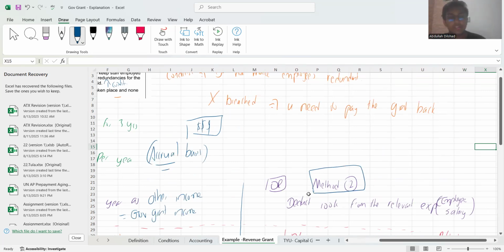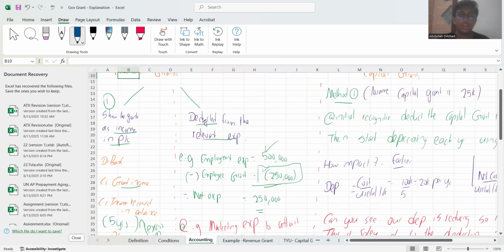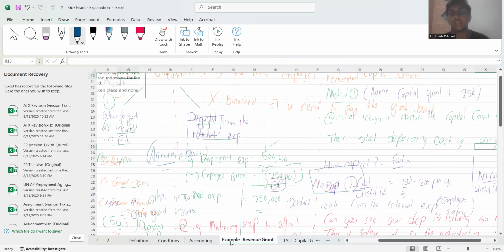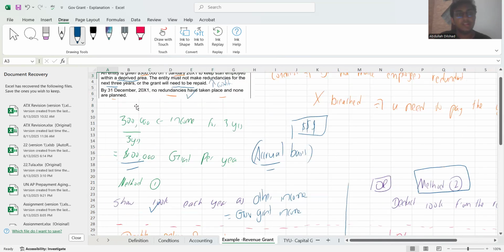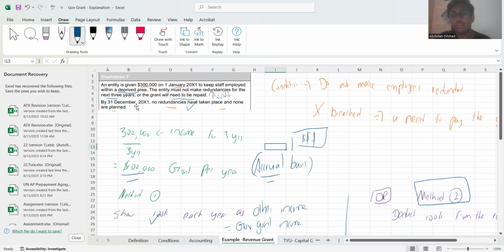What would be the method number 2? Let's again go and look into it. You deduct the grant from the relevant expenditure. Now this grant was related to expenses, right? What is the type of expense? It is employee salary. Redundancy is related to employee salary.